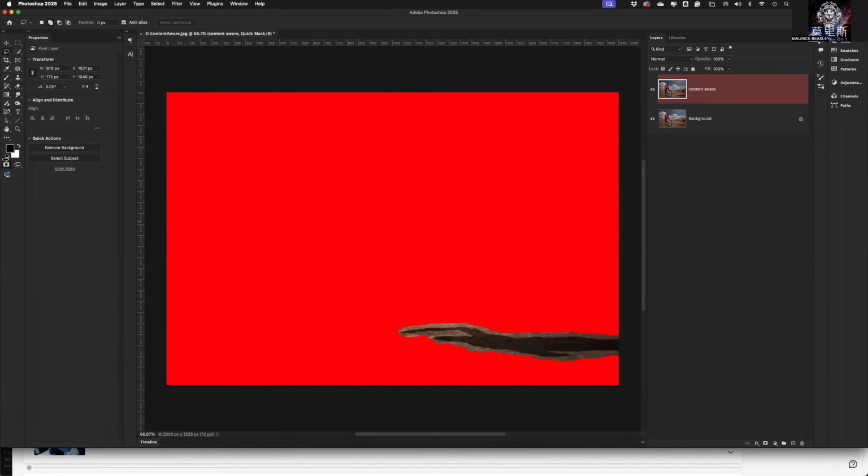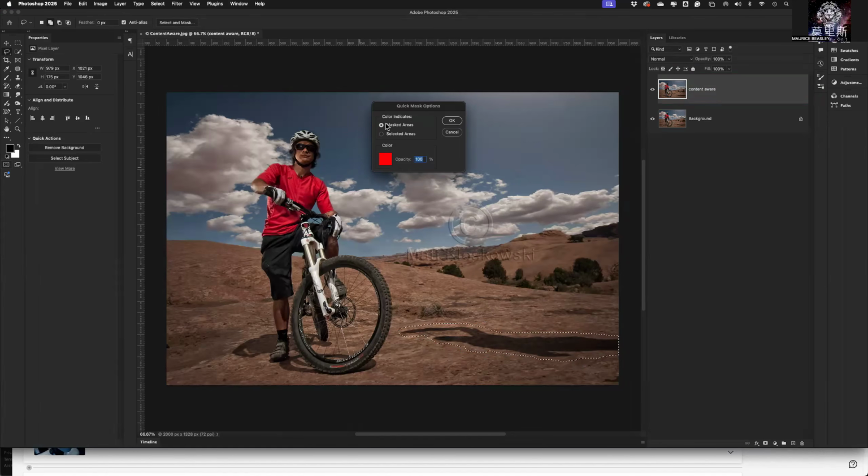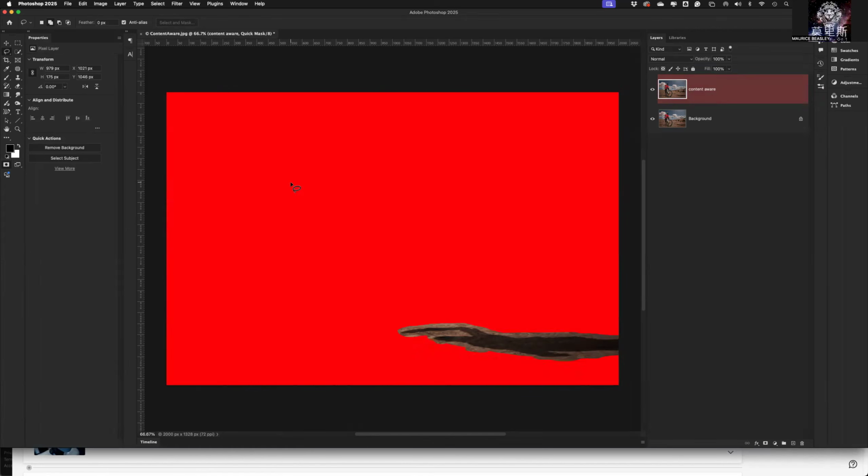So you go in there, you double click onto the button, you set up the options to what you want, you hit OK. And then the next time you hit the letter Q, you'll see what you set up: the color, the opacity, and what's being shown with the color. Now, you don't really do anything in this quick mask mode anymore.